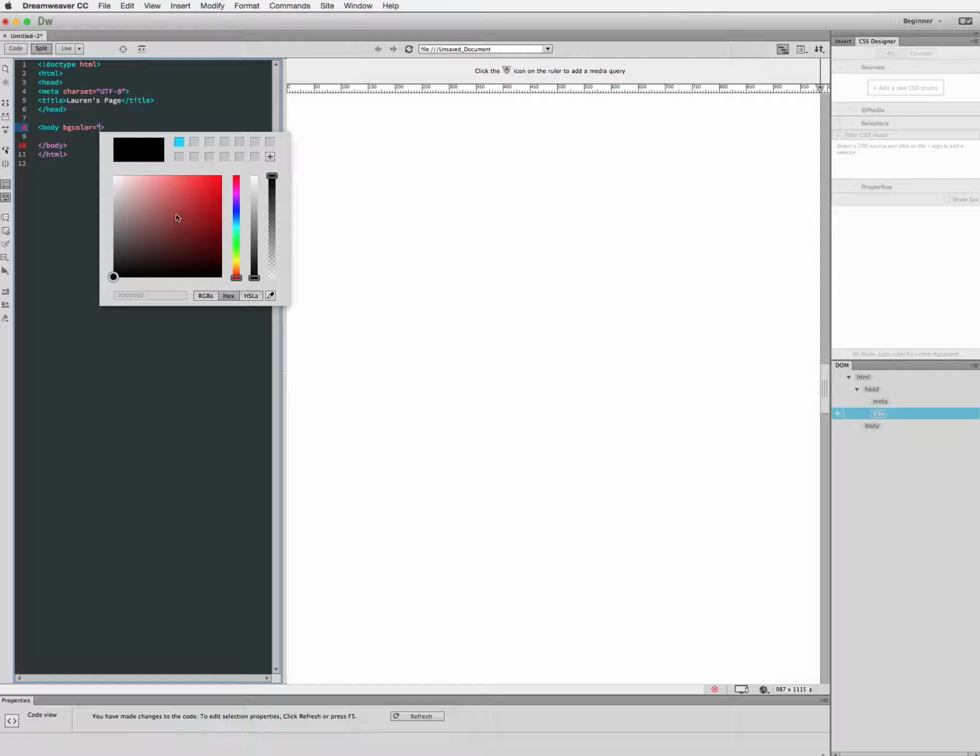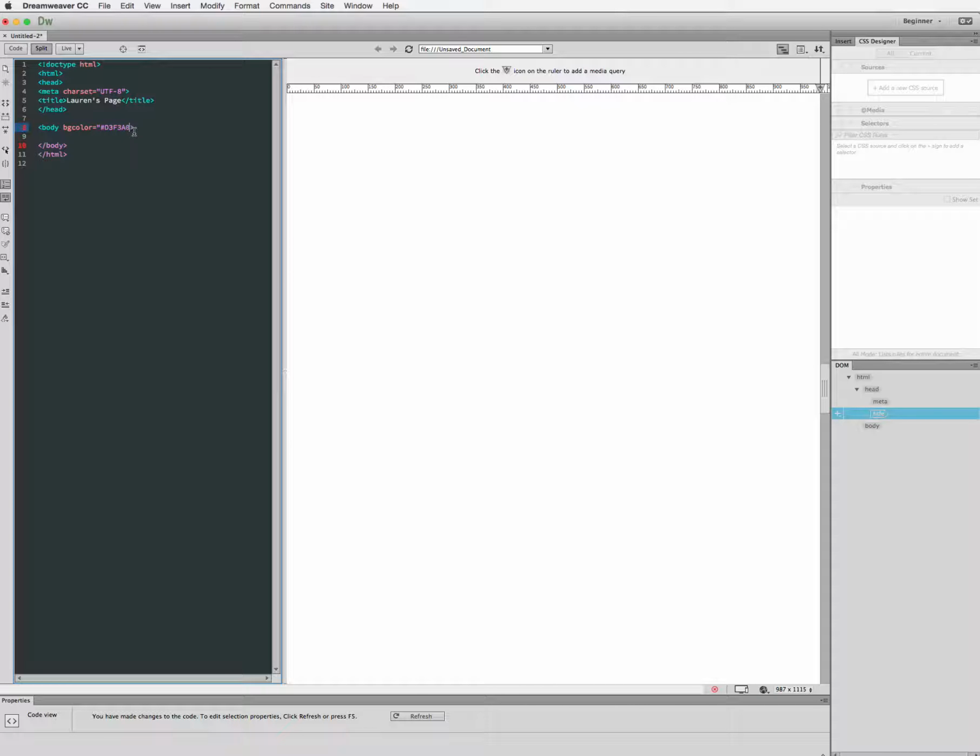So I can either choose a color from the color picker, if it lets me. Okay, if all else fails, I can just type the code in there. Or not. Okay, it did put it in, and I need to put a quotation mark after it, and then it'll turn the background to a lovely shade of whatever green.